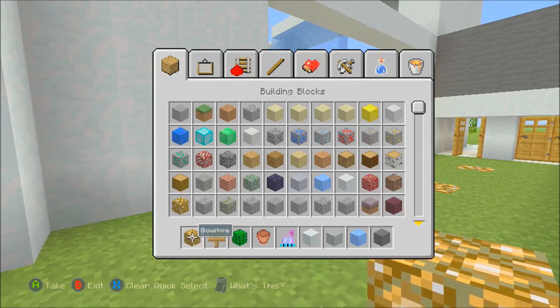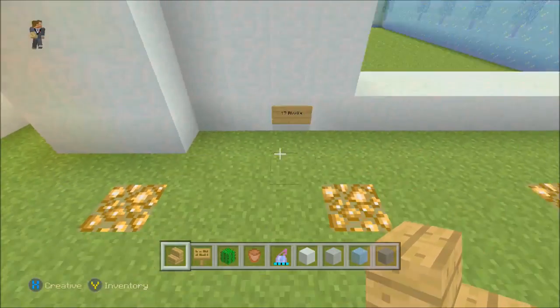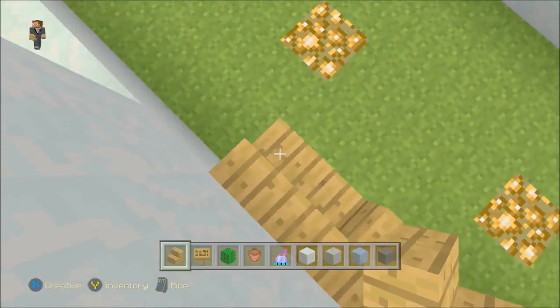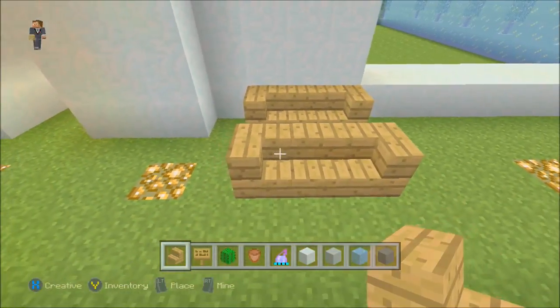What I also added is a lot of benches, so I got a lot of oakwood stairs, and let's destroy that, 17 blocks. And what I did is I just placed a bench here, just like that. It's just 1 block there, 1 block there, and 1 block in the middle, if you don't know how to create a bench.